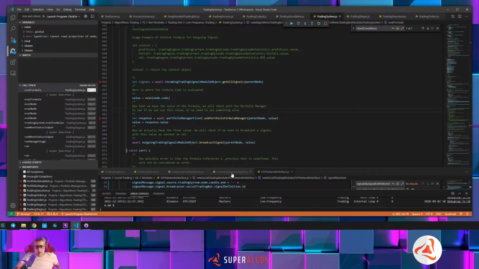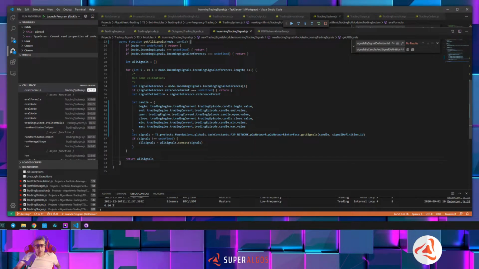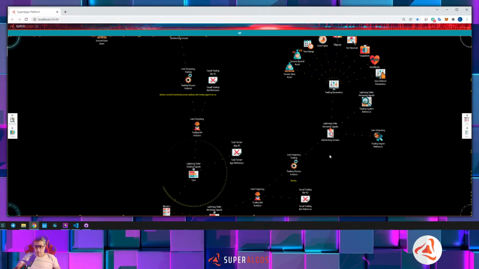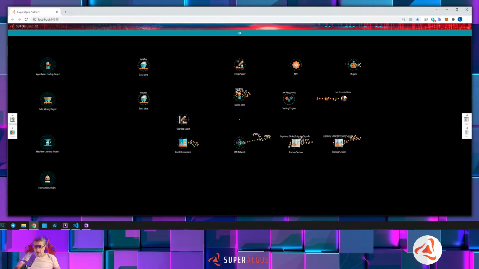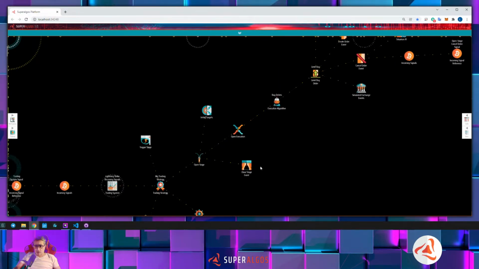Let's check this out. If this returns here, then signal is undefined, any of these places, so it might be undefined. If the face doesn't have an incoming signal, this or that, let's check the workspace.